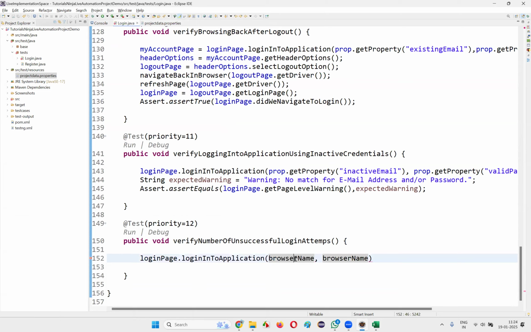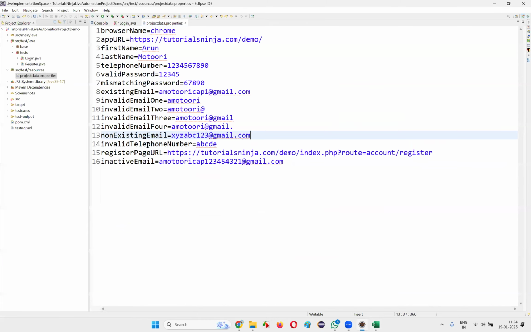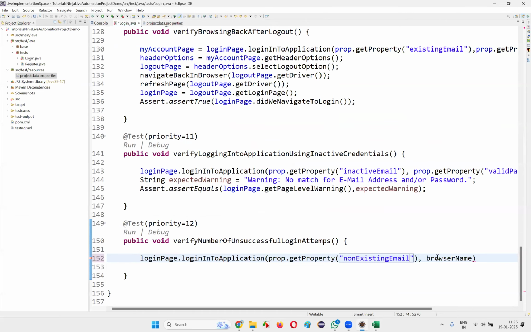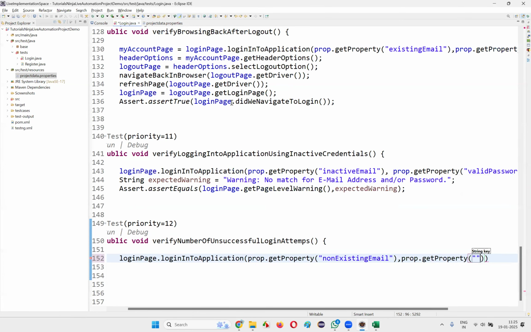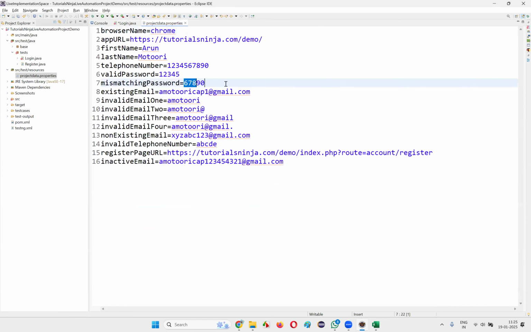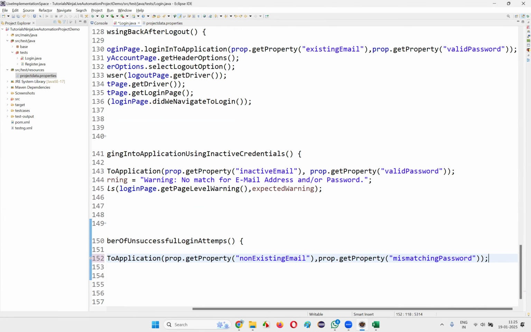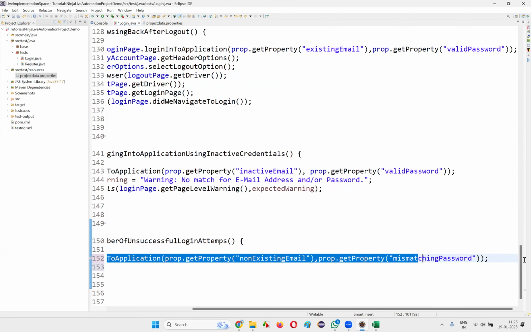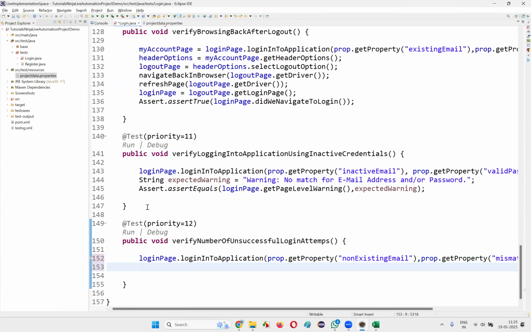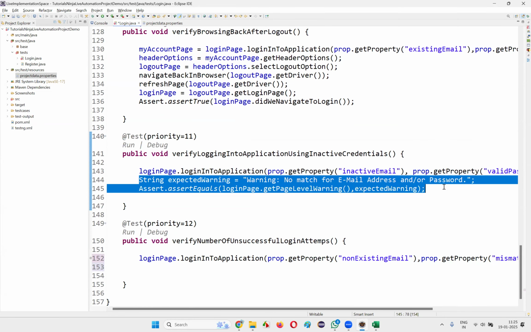Then here I'll give prop.getProperty, and I'll give the property name as non-existing email, and here for the password, prop.getProperty. Give this password like 67890, which is also invalid. Copy that and paste it here, and put a semicolon. This will click on the login button for the first time, and we'll get a normal warning message.